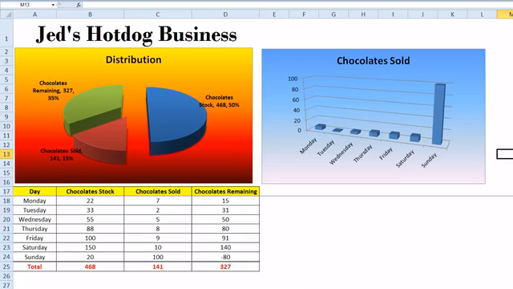So again, have some fun with this. See how you go. Try different arrangements. Even add more calculations and then more graphs and so on. So yeah, just have fun.